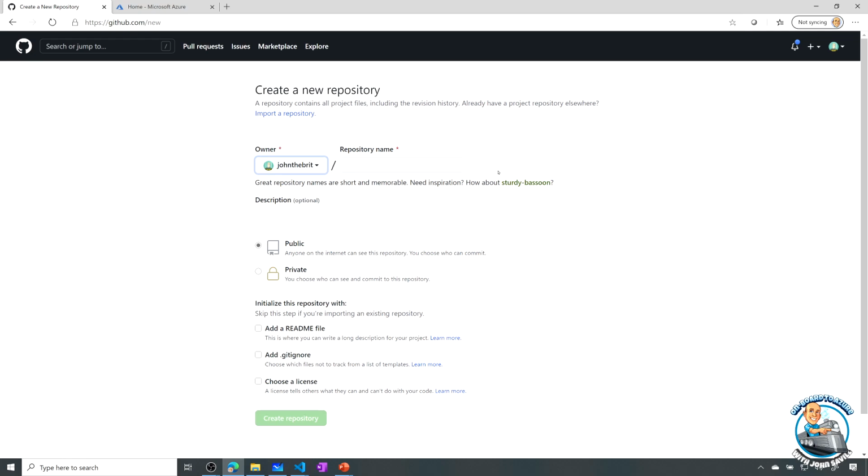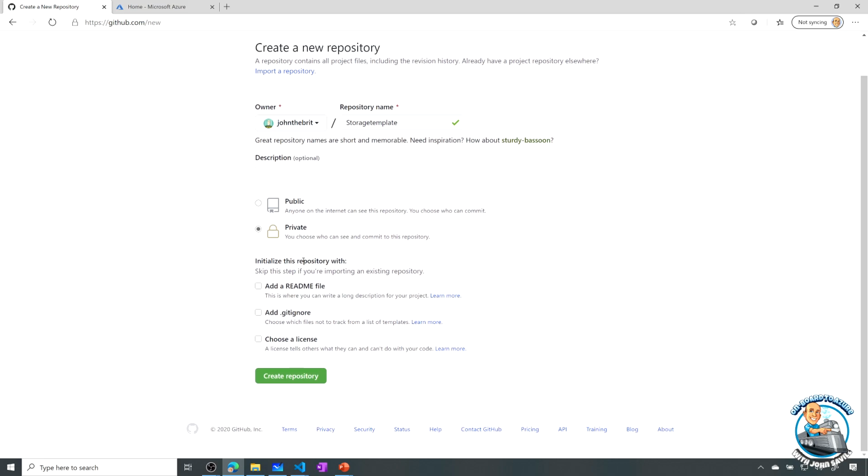Now it really doesn't matter what I do with this. I'm just going to call it storage template. I'm going to make it private. I can put in a description. I could initialize it with a README file and add a .gitignore. I'm just going to make it empty because I've already got that repo locally, and I'm going to push it up to be remote. So I'm going to say, create repository.